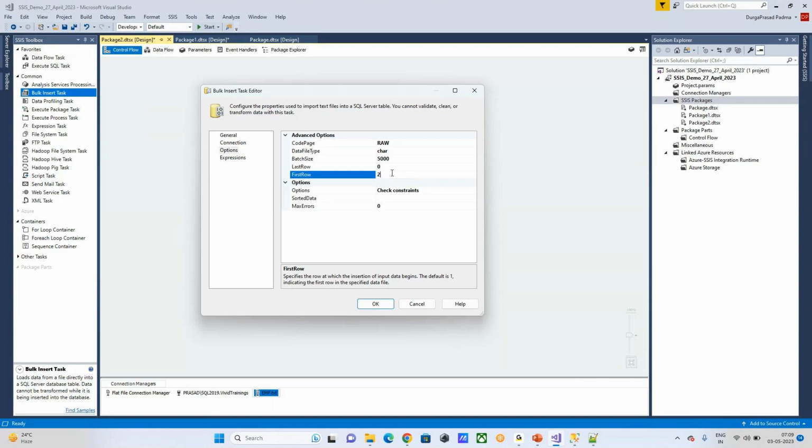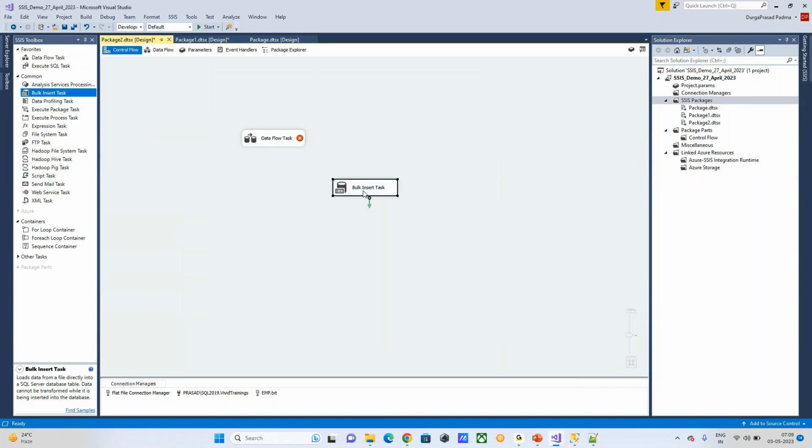Last row equal to 0 means it will take as many rows as you have in that particular file, up to the end. If you want to write some expressions, you can write them. Now click on OK. So now this is configured.